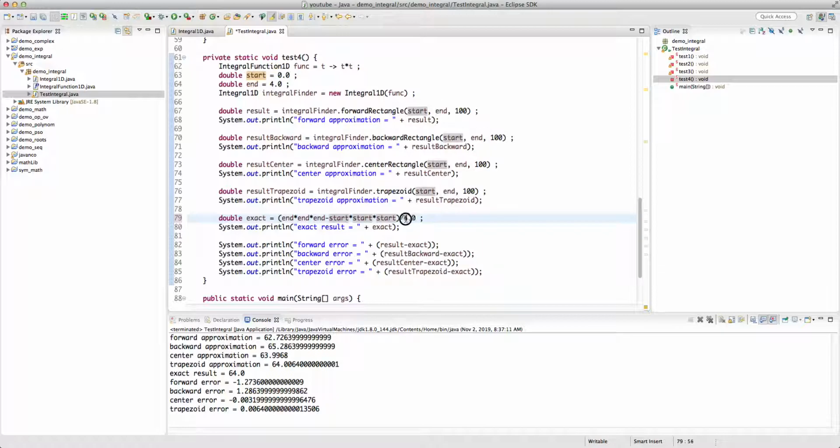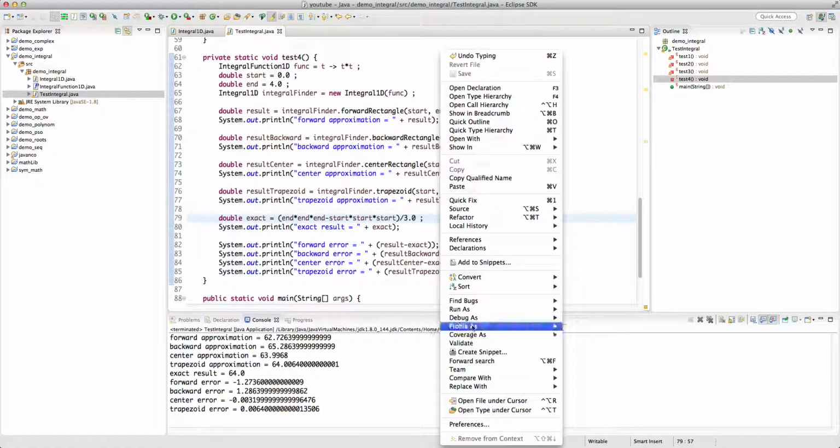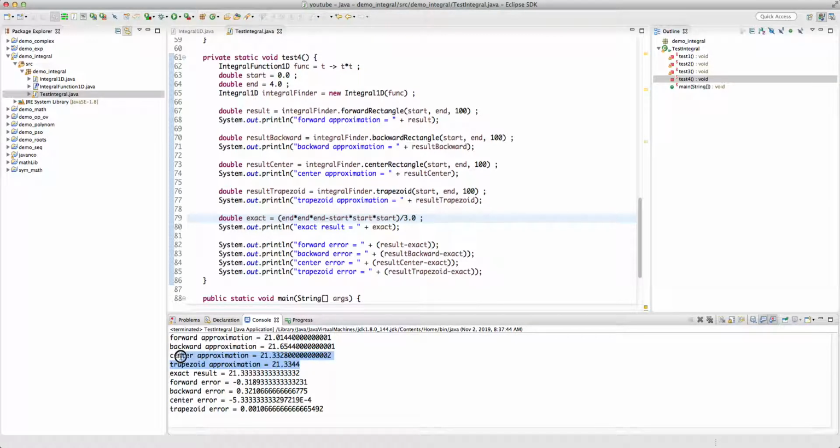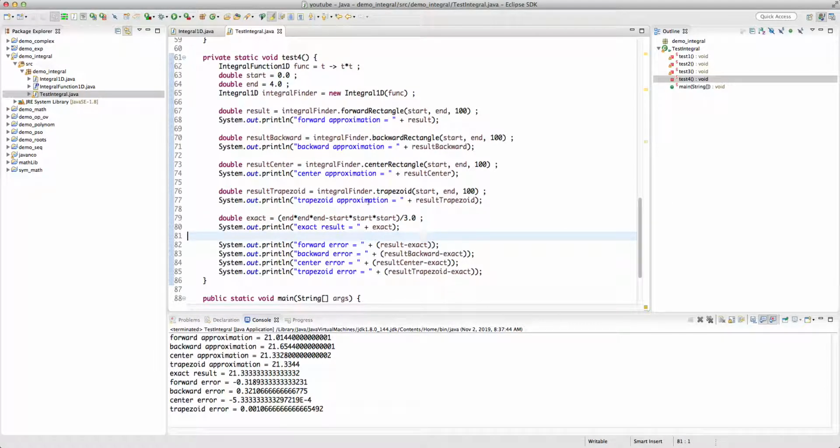End cubed minus start cubed over 3 is the exact result. In this case, exact is 21.333, and both the center and the trapezoid give us very accurate results. All right, but my recommendation is to try to always use trapezoid instead of center.